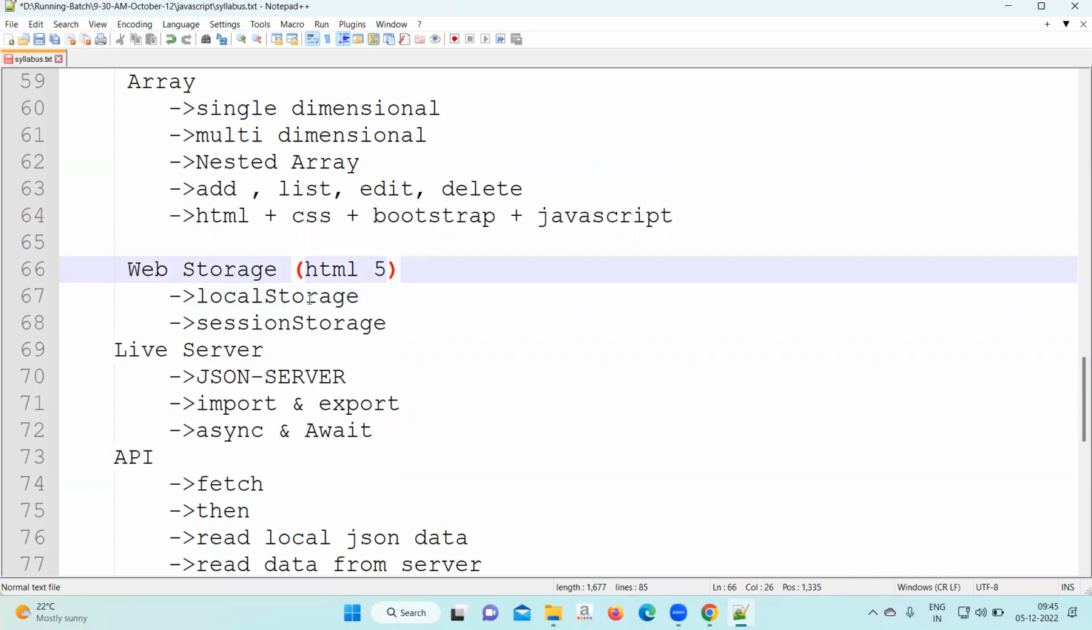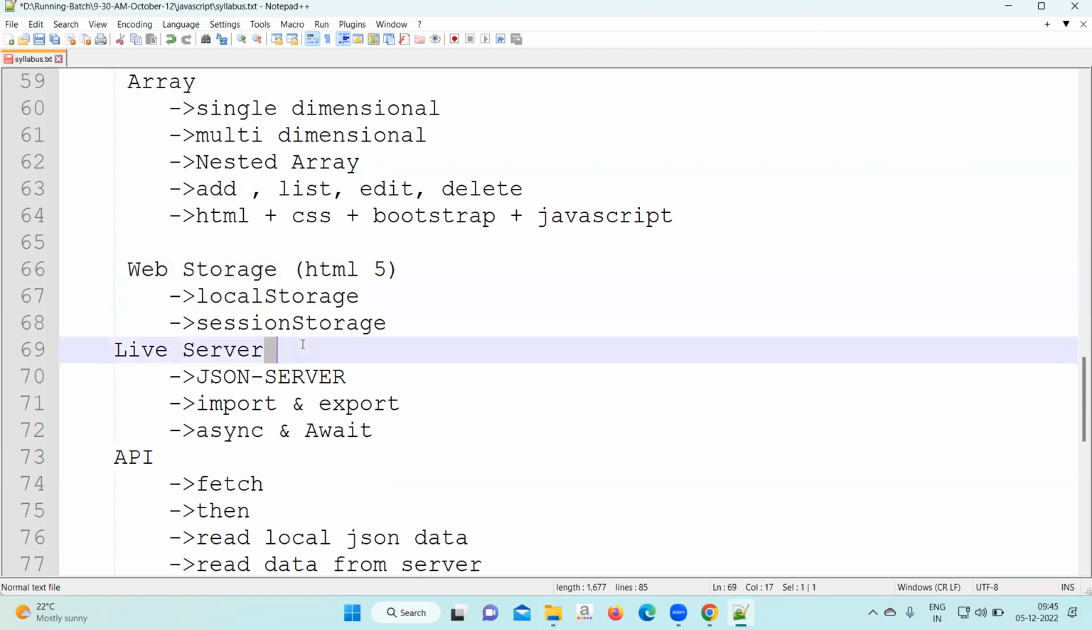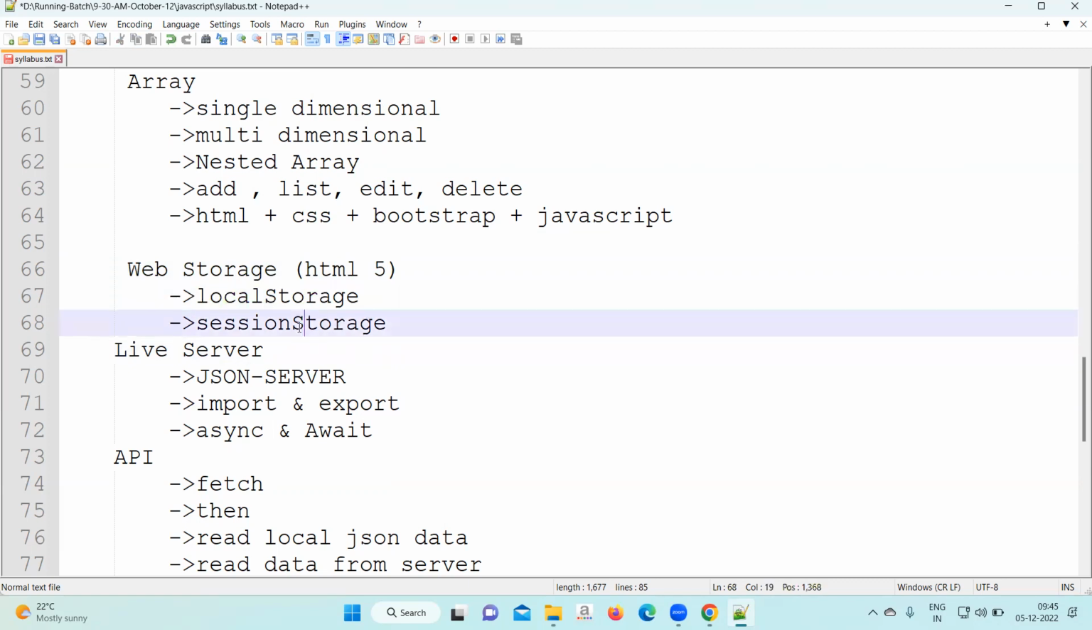We can do that in two ways. One is called local storage, another is called session storage. Local storage works in one way. Session storage works in a different way. Through examples, we are going to understand.